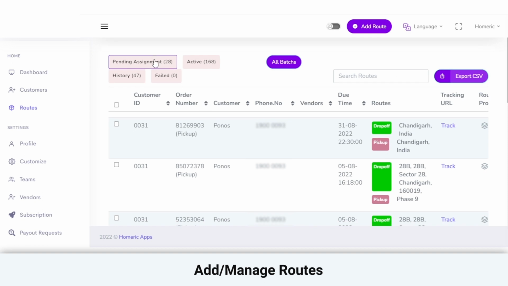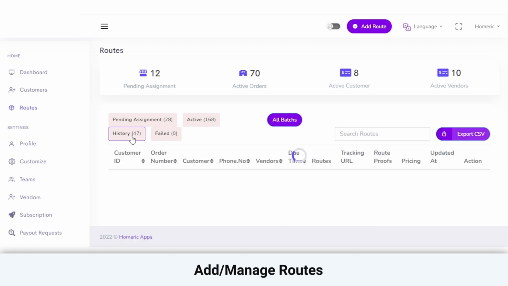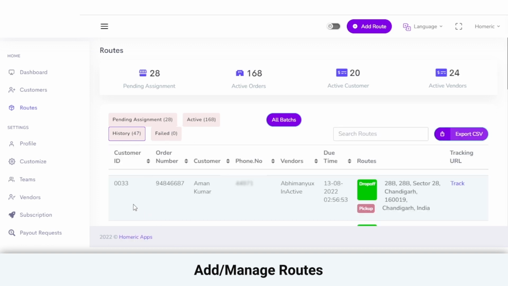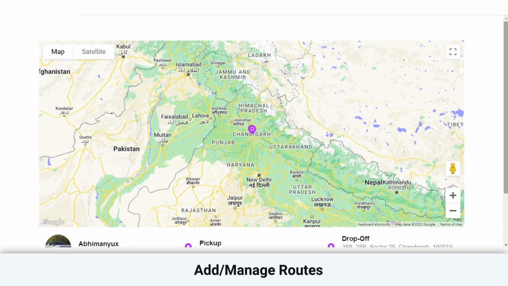You can also click on these tabs to see different aspects, pending assignments, the number of active orders, history. So here you can see the customer ID, order number, name of the customer, the time when the service was given, and the exact location from where the pickup was made and where the drop-off was. You can even track the vendor.